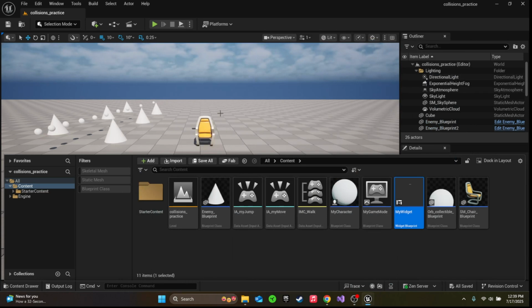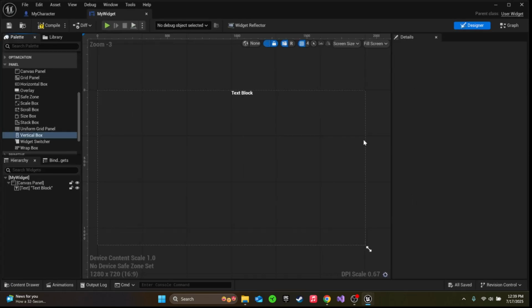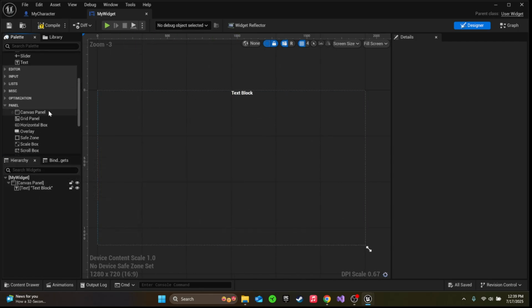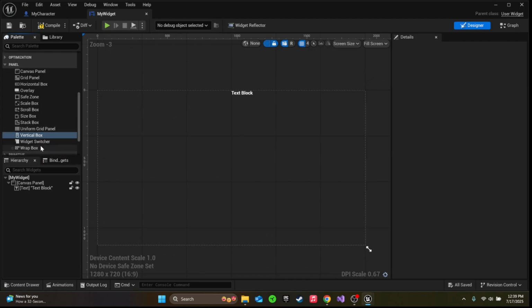Alright, so in this next video, we're gonna learn about the horizontal and vertical boxes. So let's go ahead to my widget blueprint again. And now here, the horizontal and vertical box are basically a similar concept to the canvas panel. They're gonna be containers where we are gonna put other things on top of them. You can find them in the panel subsection here as well.